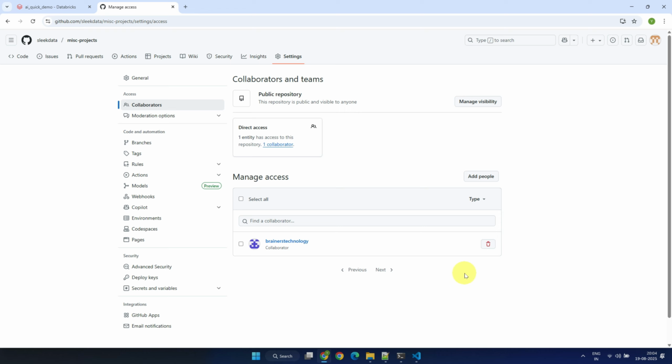But if you're not the owner, please reach out to the repository owner or an admin to make sure your Git account has been added as a collaborator for the repository you're trying to push changes to. If that's not possible, you can create your own copy of the repository by importing it into your own Git account, and then you'll have full control and can push changes freely.